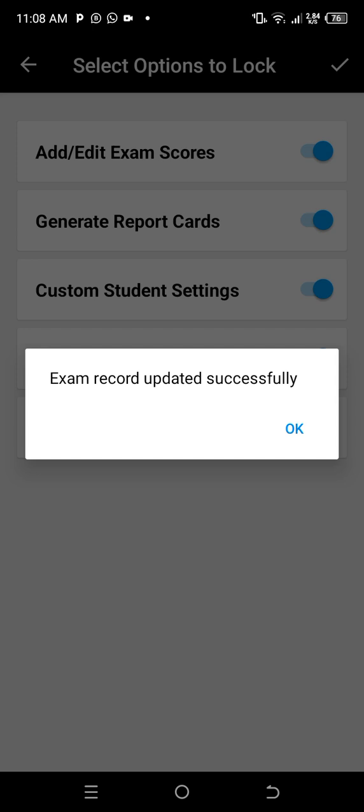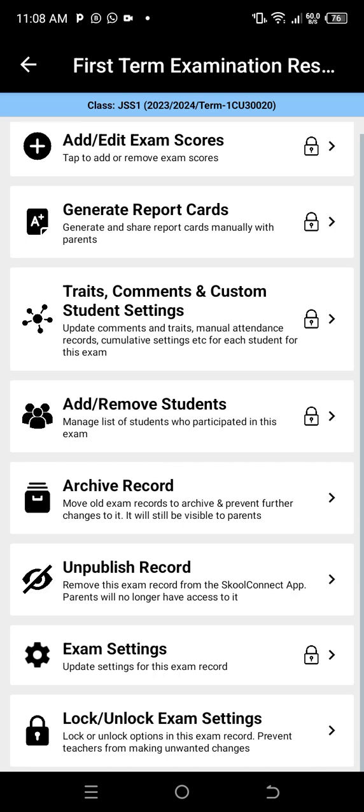So now all these features have been locked. So what do we do? We go back and then we check them out. So you can see that add and edit exam scores, generate report cards, create comments and custom student settings, add and remove students, exam settings, everything have been locked. So nobody would have access to this except admins, school owners, right? So nobody would have access.